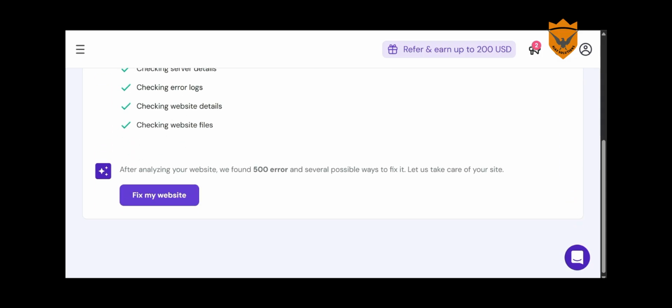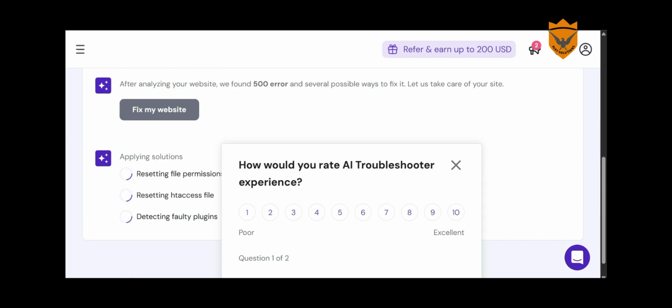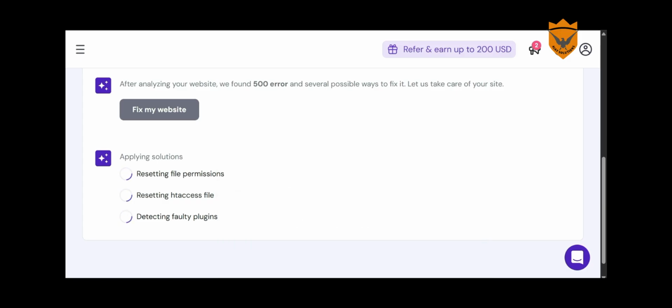and below you can see that after analyzing your website we found a 500 error. So here Hostinger AI has already found an error regarding my website. By using AI you can simply fix that error. So simply fix my website. It will take some time, nearly 10 to 15 minutes or nearly half an hour, and then your website will work as usual, normally, without losing any data.